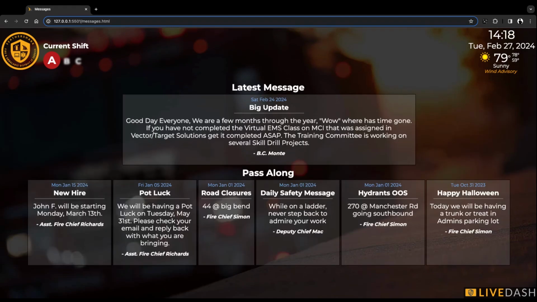Next, we have a way to communicate messages to your personnel. Using our admin dashboard, you choose who you want to have access to post messages. Messages will show up on this page as either the latest message up on top or as a pass-along message below. The message up top is determined by which message has the most recent post date, or if you specifically choose the option to show the message up top.